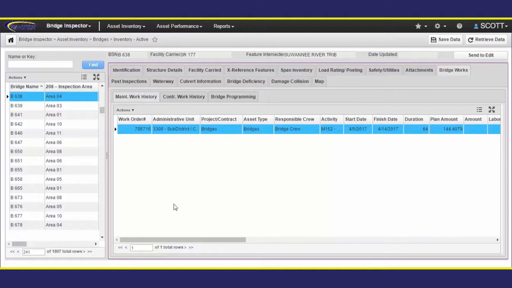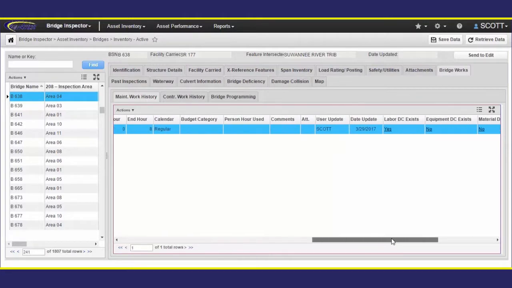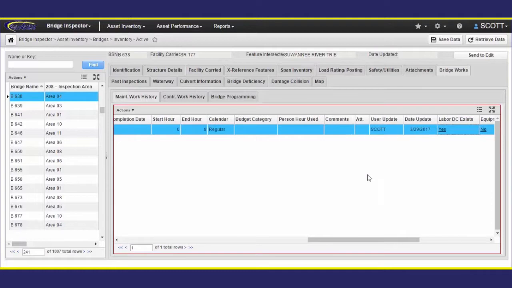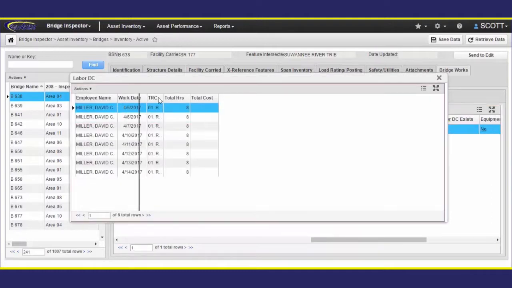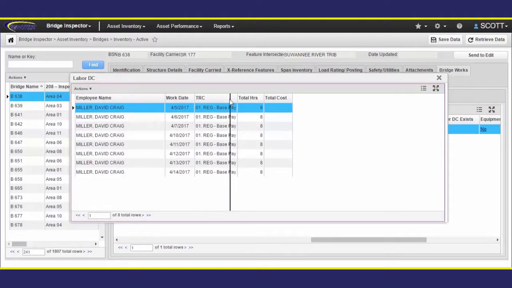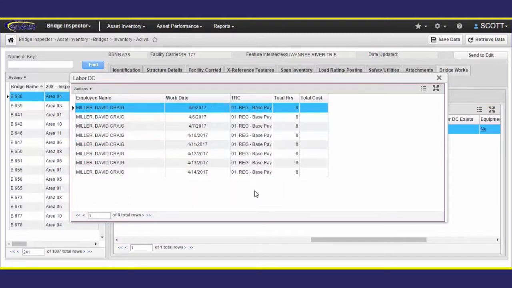Some of the fields in here will get updated once the maintenance manager goes in and approves all the work and finalizes it. But if we click on Yes under the column called Labor DC Exists, you see the window that shows all the day cards for the crew. And remember, we're now in the bridge area of the system and no longer in the MMS. So it's really cool how the system shares information across modules to give you the flexibility and usefulness that you're looking for in an enterprise asset management system. This completes the BMS MMS integration, item 12.